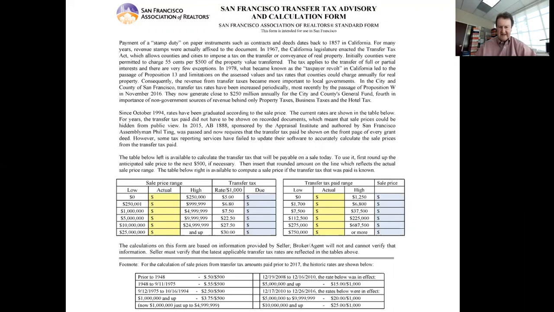And we update this as the local supervisors try and charge, or do charge, higher transfer tax rates in certain price ranges. We'll keep this chart up to date.